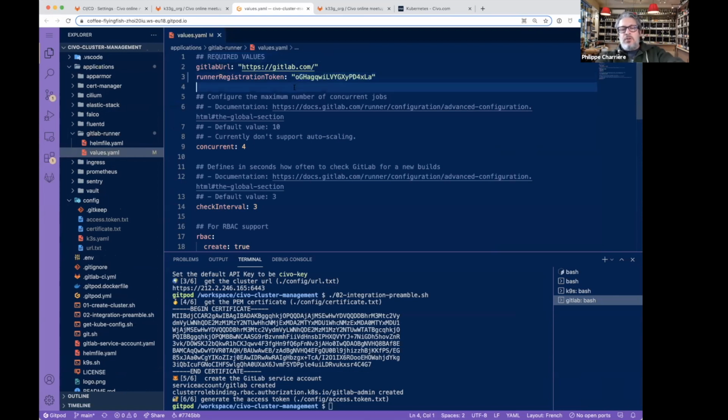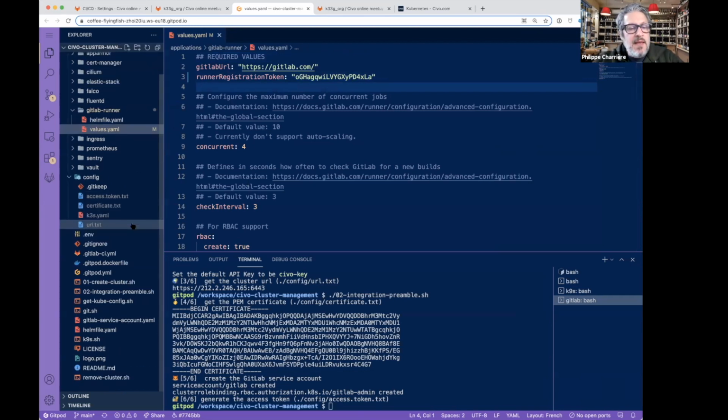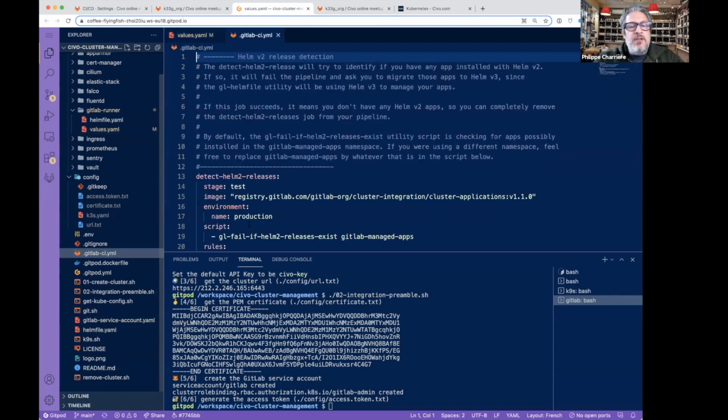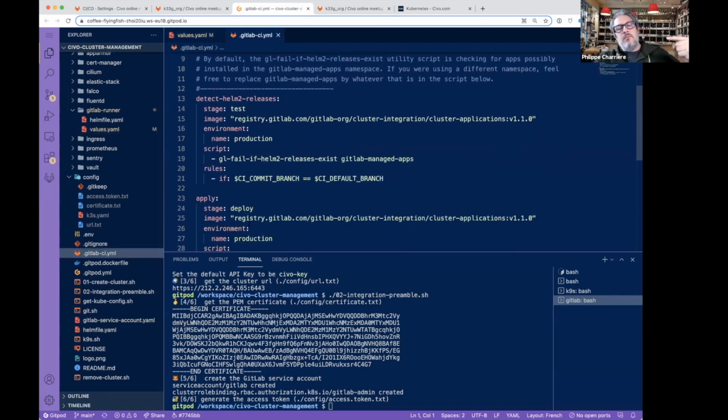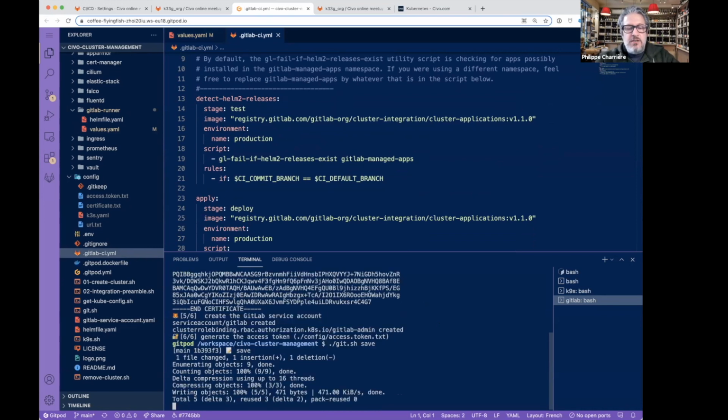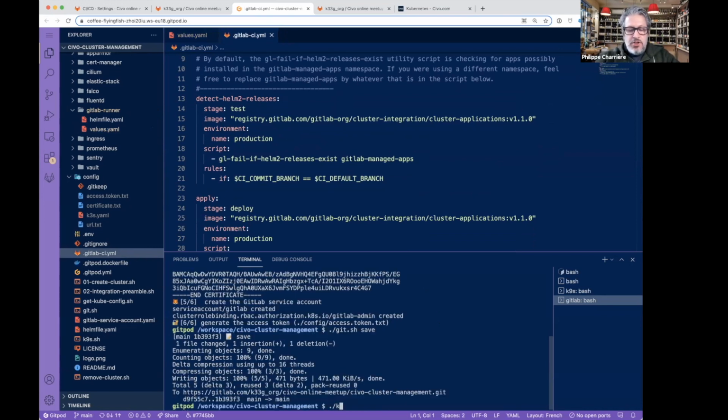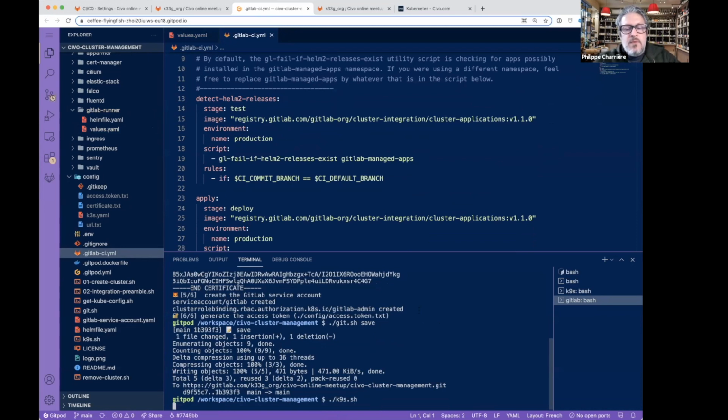I use gitlab.com, but of course you can do this with a GitLab on-premise instance. And after, I have a .gitlab-ci.yml file that, once I commit my change, will trigger the CI to install the runner on the cluster. So I will just commit my change. I will launch K9s to look at my cluster.